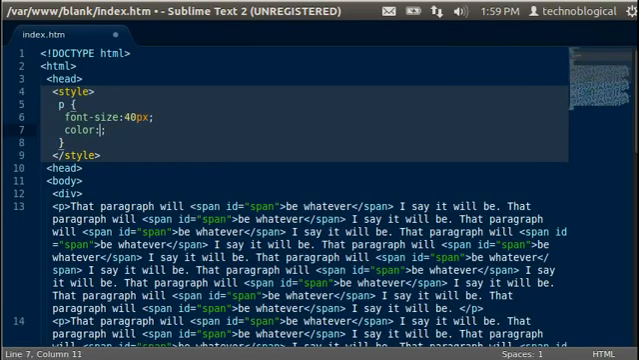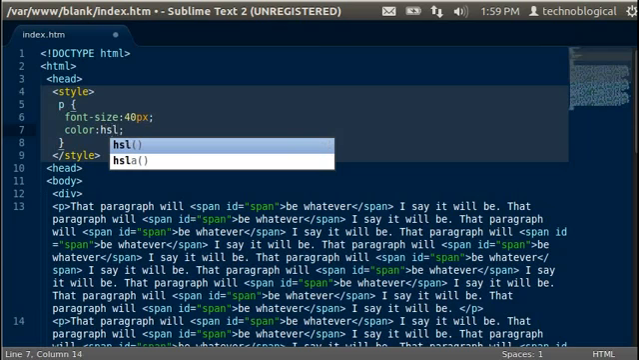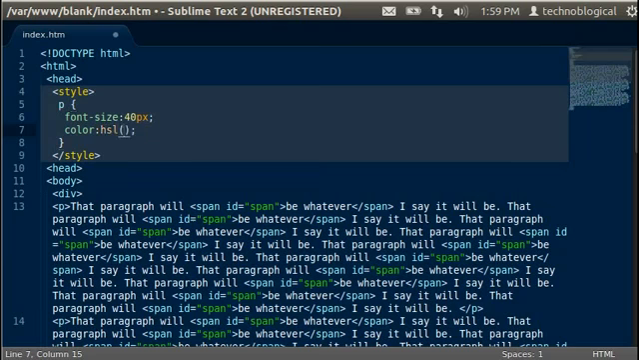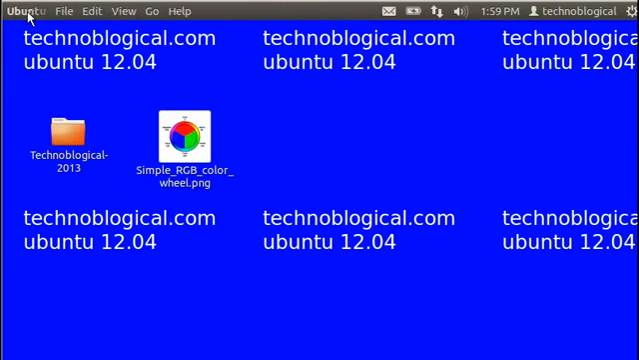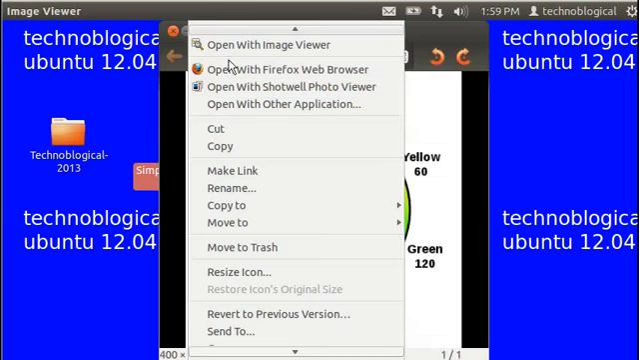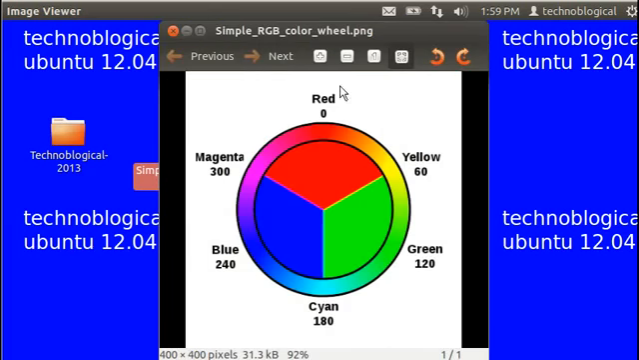And the final one is a completely weird one. It's the HSL property. And we need parentheses and then semicolon. So this is actually going to involve what's known as a color wheel. So let's open up this image I've downloaded. There we go. I'm just not patient enough. Based on whatever degree you specify.